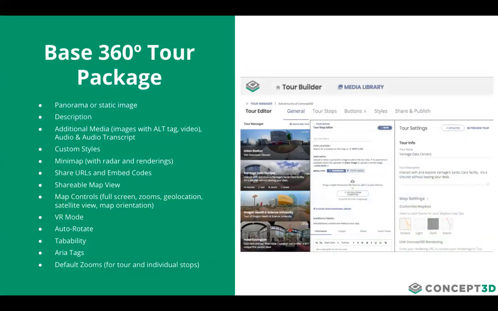For the 360 tour, we've listed here the base package and what it includes. The 360 tour base package has tons of features available with it, so you can create a really immersive tour experience without the advanced package as well. Within this, you can still use 360 panoramas. You can customize all of the styling of the tour to be branded for you. It does have that virtual reality mode.